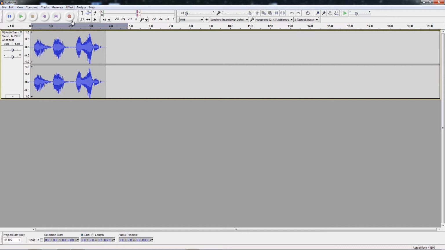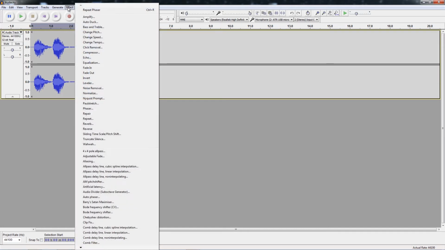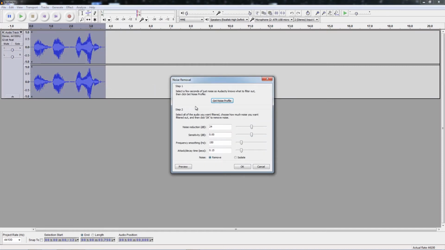So first step, we want to clean up all that fuzzy crap in between the actual vocals. We want to do this because we don't want to start enhancing that fuzz as we add effects in, which we will do if we don't get rid of it. So we're going to go ahead and do noise removal, which is under effects. And it's a two-step process.